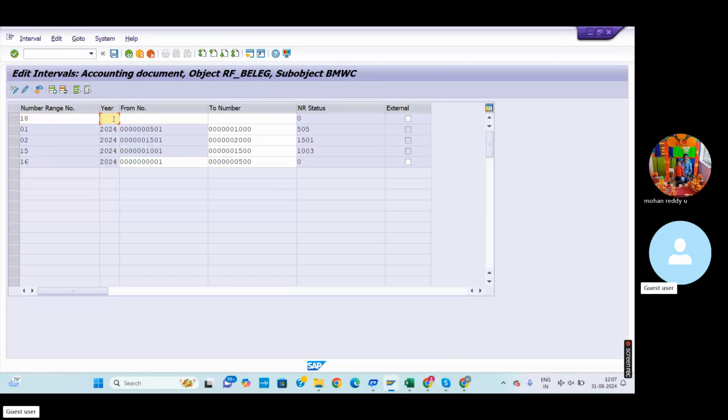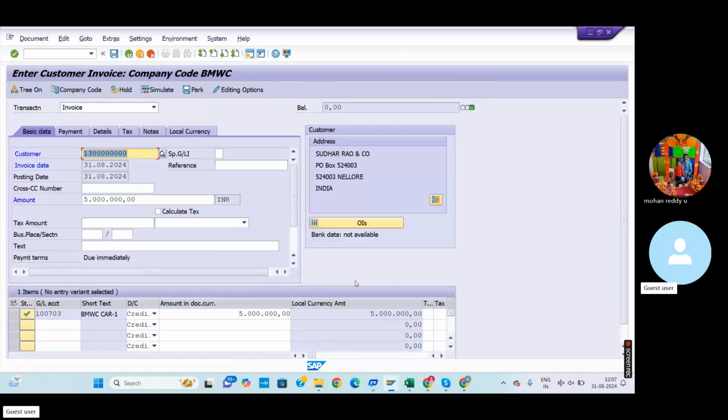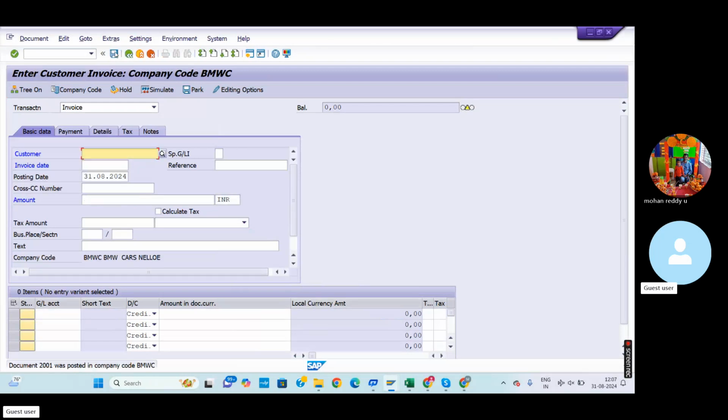Before creating the number range, check whether the intervals overlap or not. Previously, 1 to 500, 500 to 1000, 1000 to 1500, 1500 to 2000. So now 2001 to 2500. It means we have the option to create up to 500 documents under this financial year. Enter. You can see the document now shows without error. Try to post. Document 200 was posted in the company code.